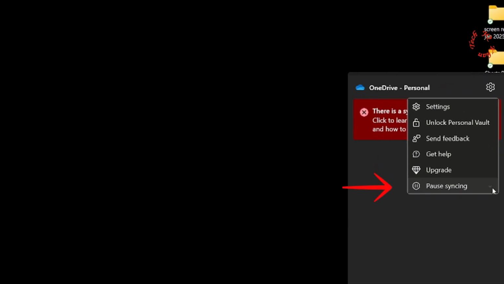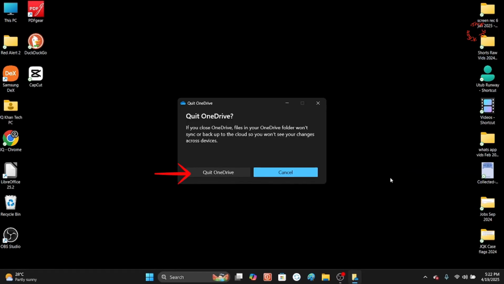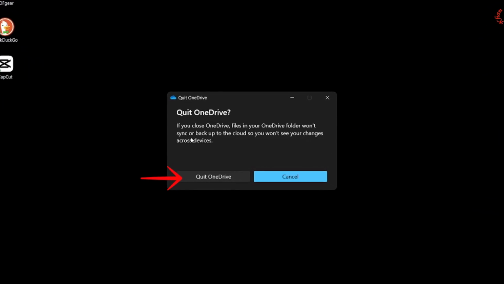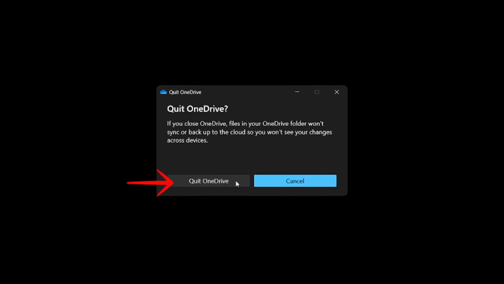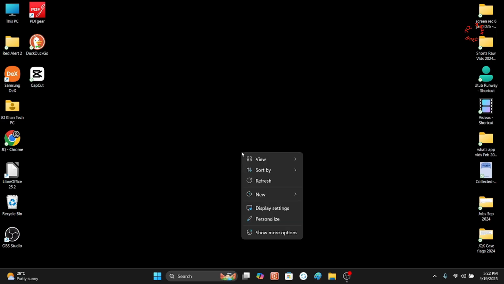Now click the downward arrow, pause synchronization and quit OneDrive. Once again, quit OneDrive, and this message appears. Now refresh your computer and it's gone. In case it comes back with a restart, follow step 2.